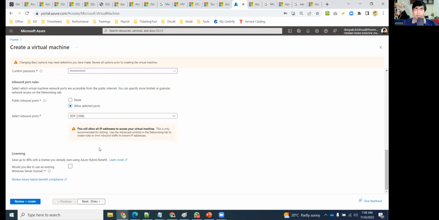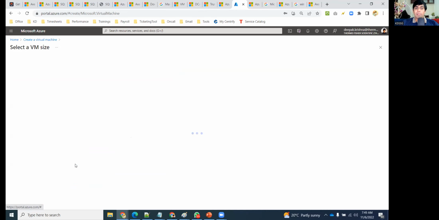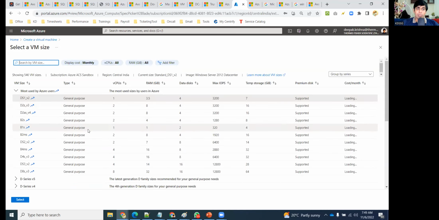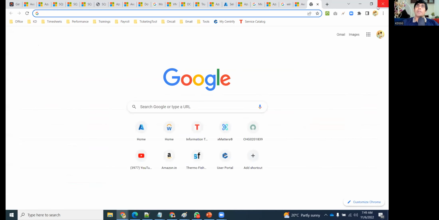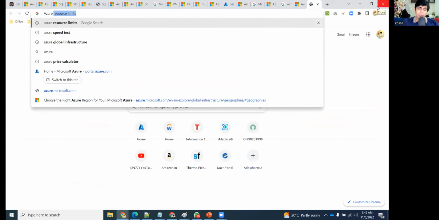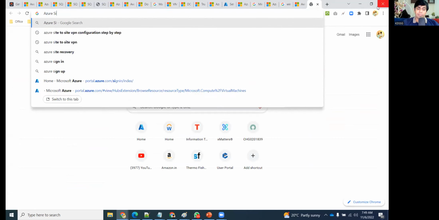Other than that, there are no great options here. Please enter the username and password, then select your size. Sizes are nothing but how much CPU and how much memory you want. Wait, sir, I will complete the size information quickly, and then we'll go to Suresh's question. Please don't get confused, because there is scope for confusion as too many sizes are available. Size means your server size.